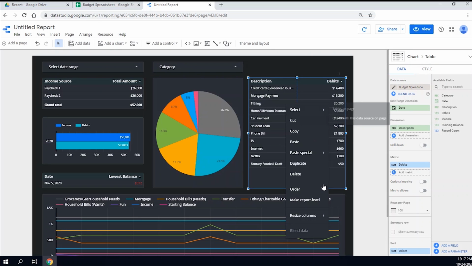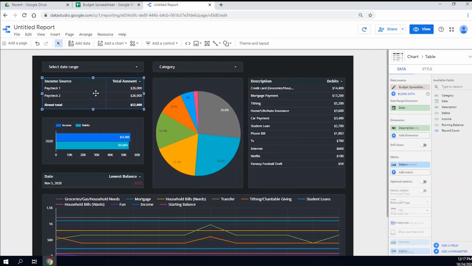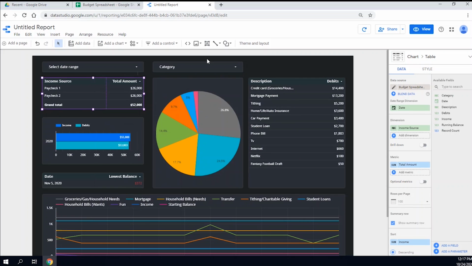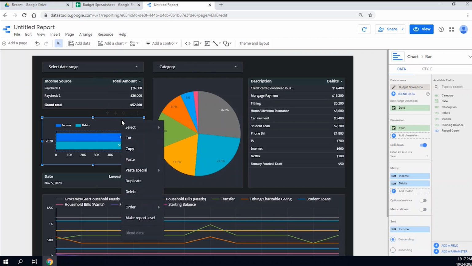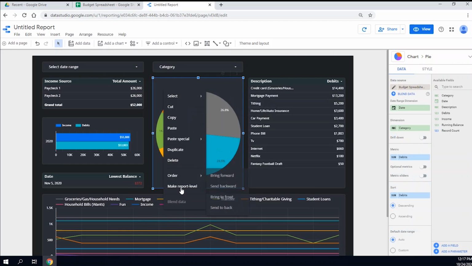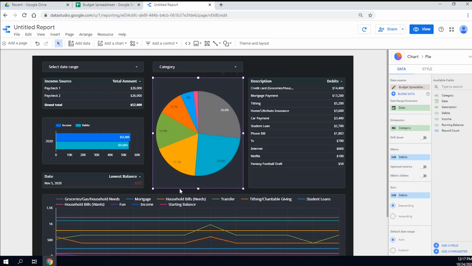This means that since the date range selector is report level, which is all of the pages, the 10 highest transactions chart will change with the date range. It also means that this chart will change when the category is picked. Next, I want to change the income sources chart to report level, because I only want it to change with the date range, but not with the category selector, since the category filter is only page level. I'll do the same thing with the income versus debits chart. And I'll also do the same thing with the category pie chart.